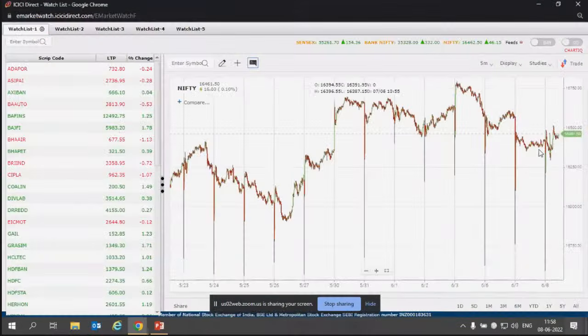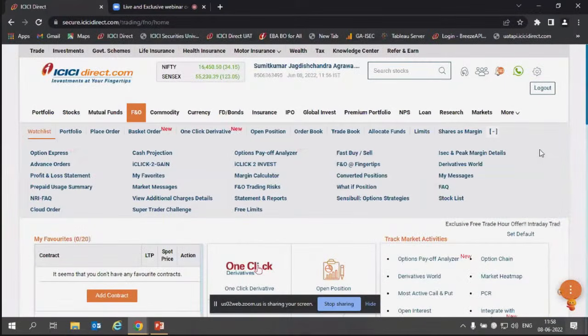Is there an option for bracket order in options for indices? Bracket order at the moment is not available in options. We have introduced it for the futures, so you'll be able to use it in futures. For options, it's not available at the moment because there are some regulations that we are going through, and once it is available, we'll definitely let you know.